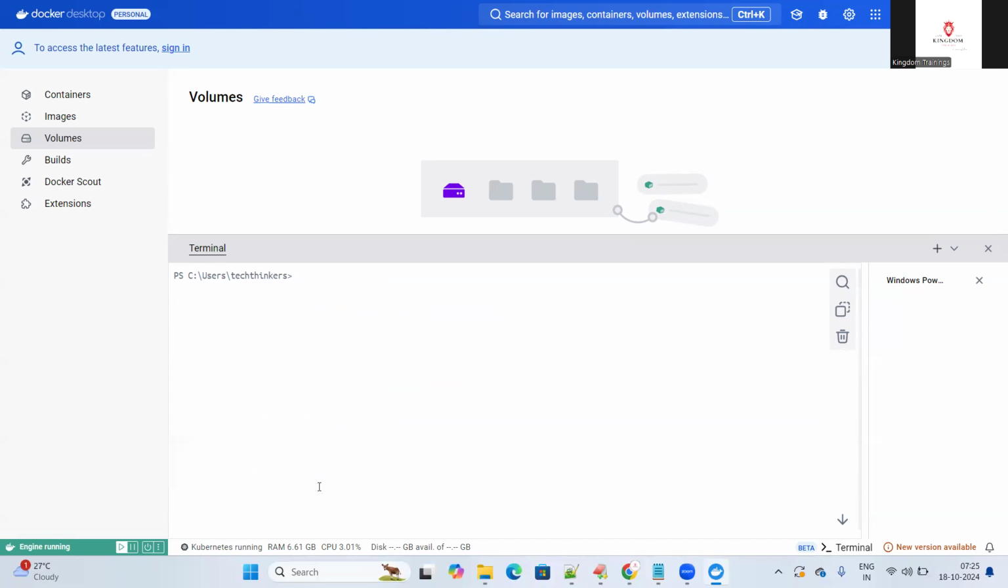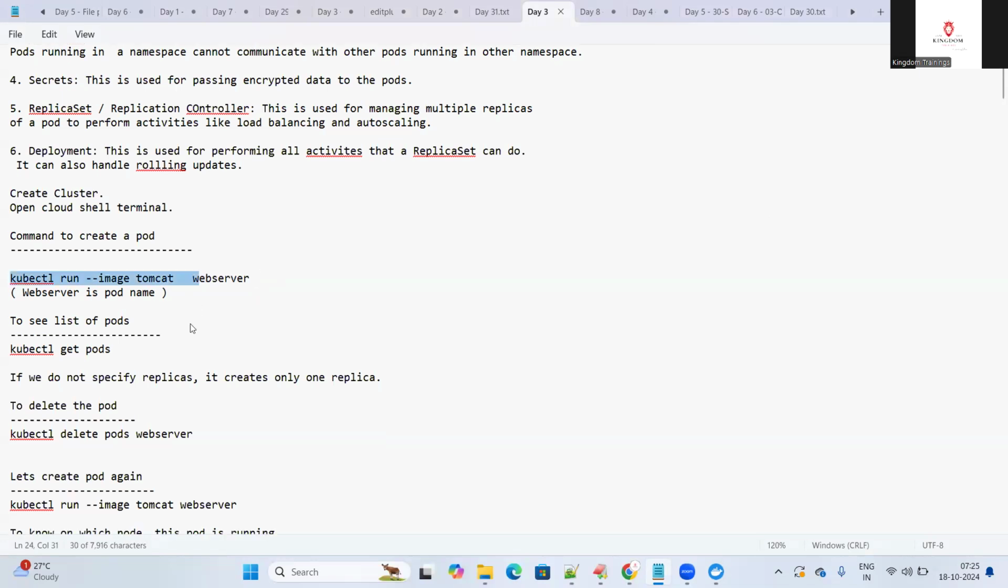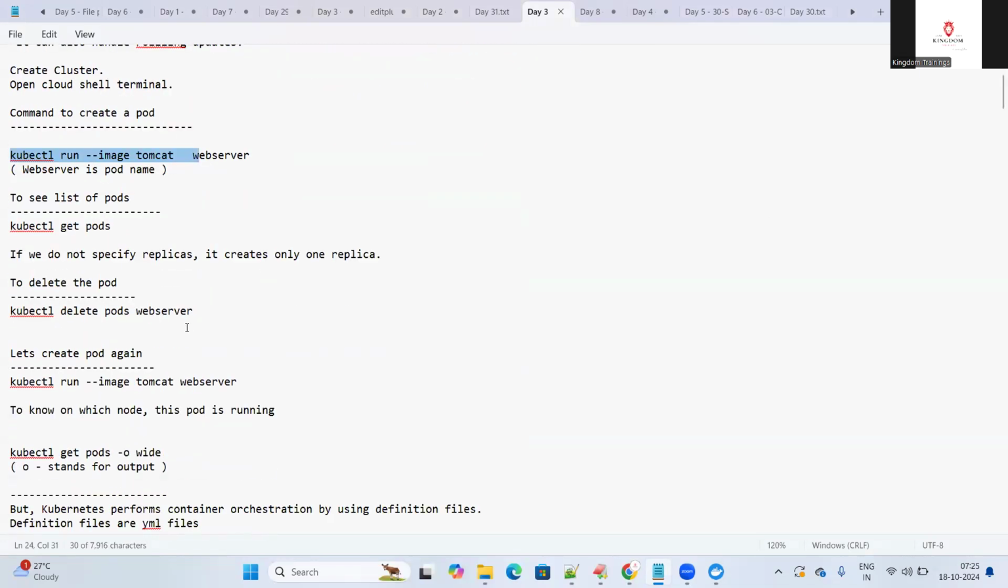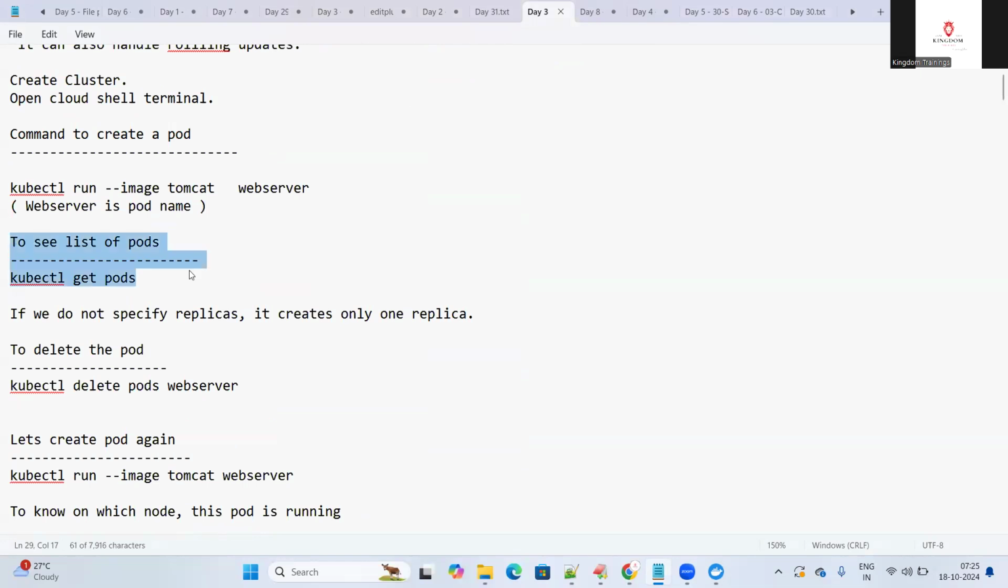So now you understood how to create a pod with the help of a command. We need to run a command like kubectl run, pod name, image name. This is how we create a pod with commands. At the same time, suppose I don't want the pod, I want to delete the pod. To see the list of pods, we just ran a command called kubectl get pods. Kubectl get pods is the command I'm running.